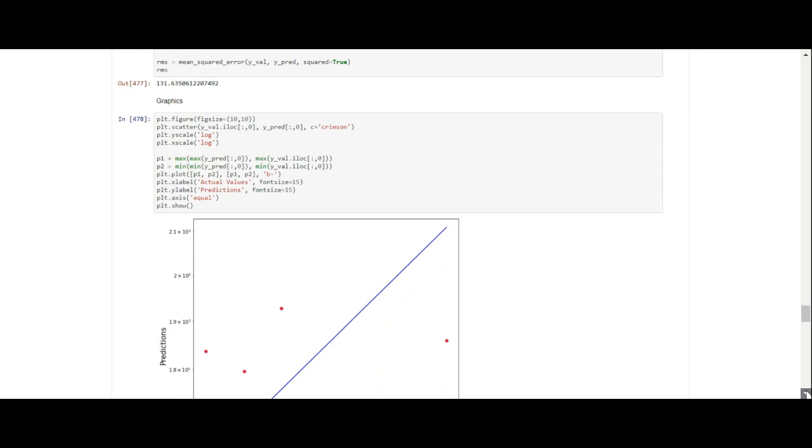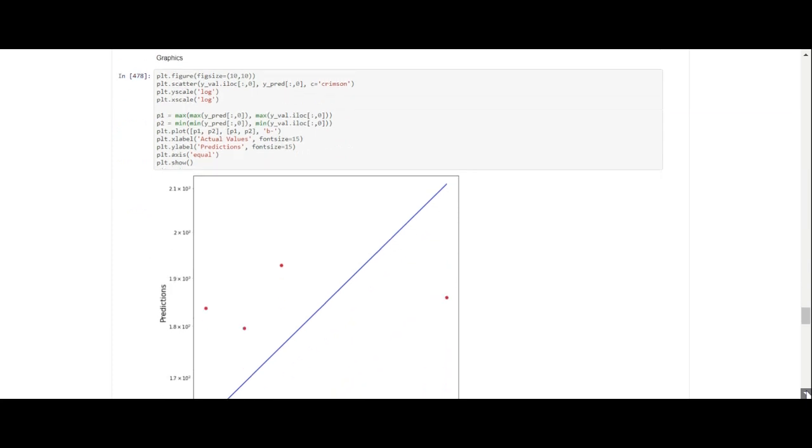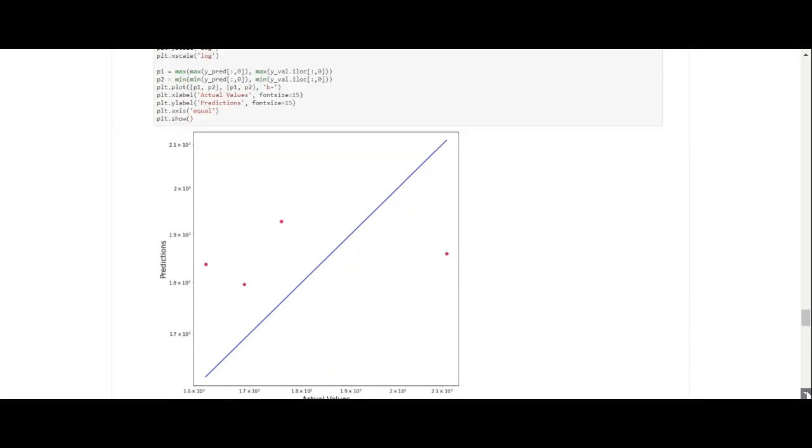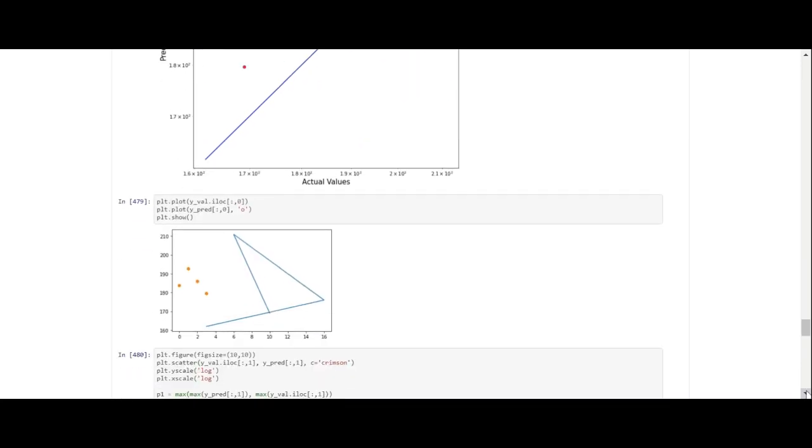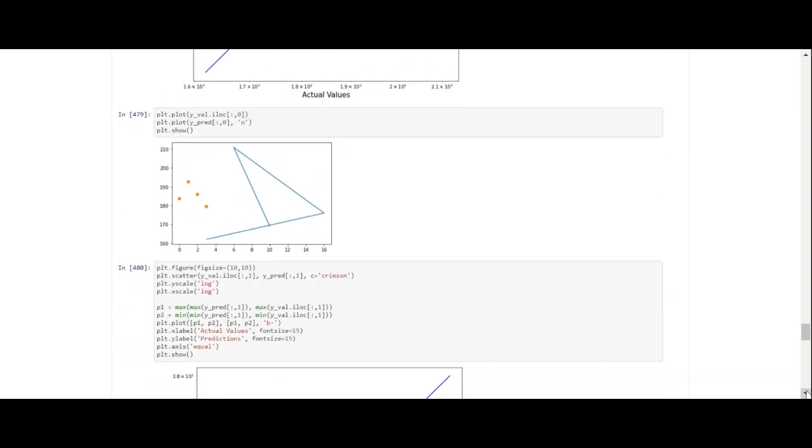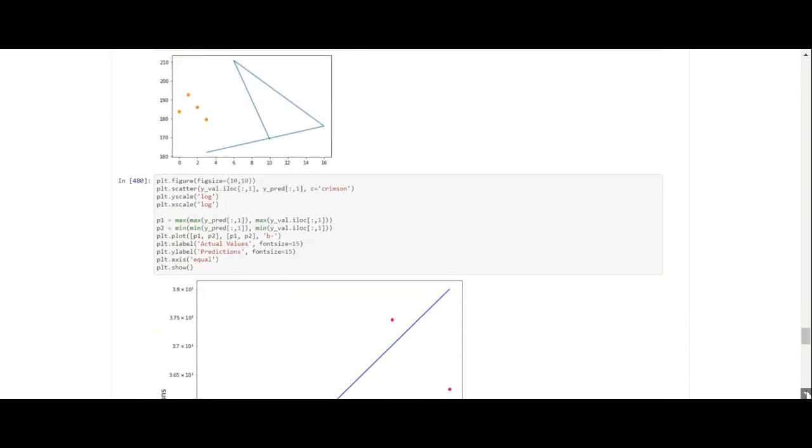Now we've got our graphics. We made a graph of the first column of the target, and so you can see there's your Y-pred and your Y-val. You can see the Y-val is the blue line, and the Y-pred are the dots outside the blue line. That was for column number 0. And this is the chart that it's made. The chart doesn't look very well, does it?